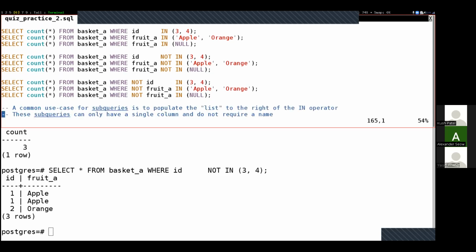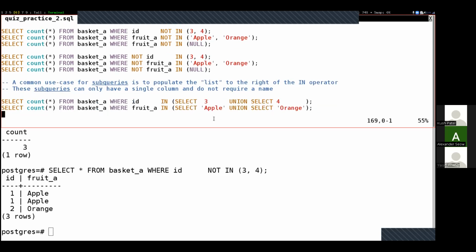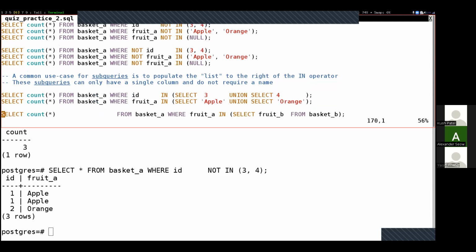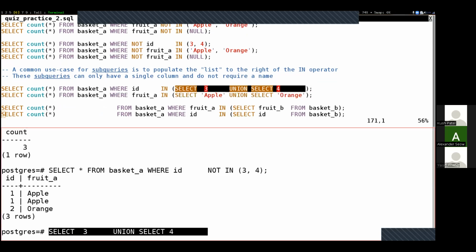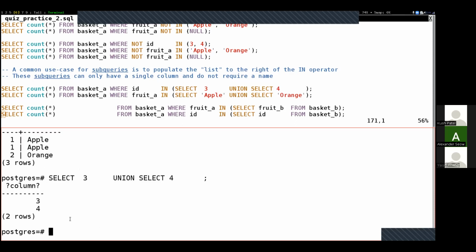The interesting use of the in keyword is when we have subqueries to the right of the in keyword. We're going to see two possible locations where we can have subqueries. We can have them to the right of the from keyword right here, where we would have an ordinary table name like this. We could replace basket A with a subquery, or we can replace this part over here with a subquery. So here's a very simple subquery, this select 3 union select 4. The select statements without from clauses. This right here just gives me the 3 and the 4.